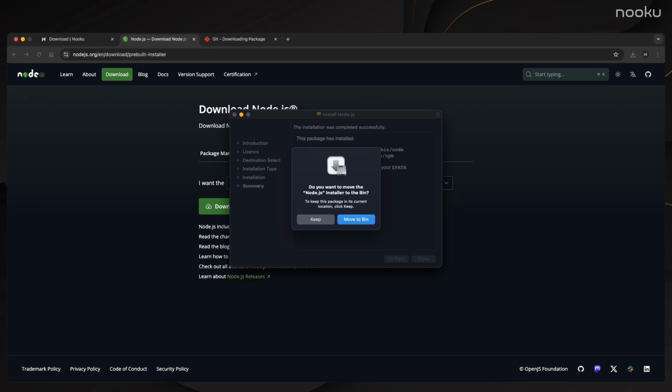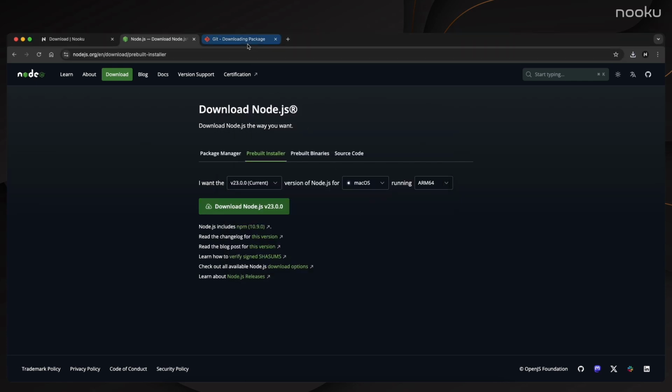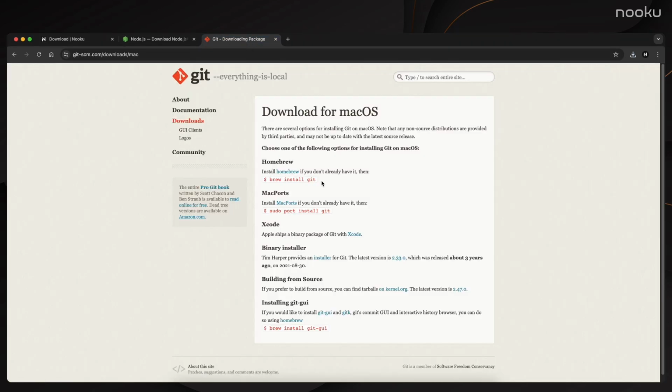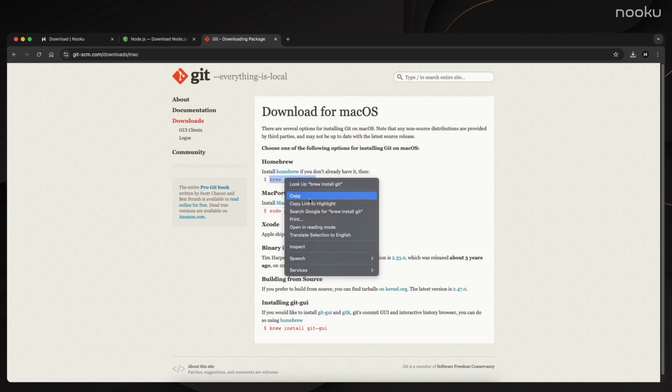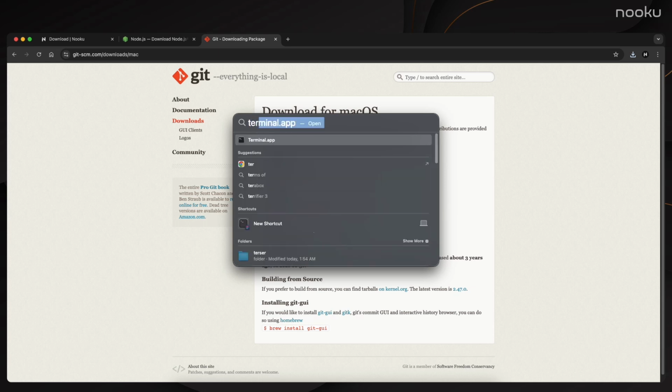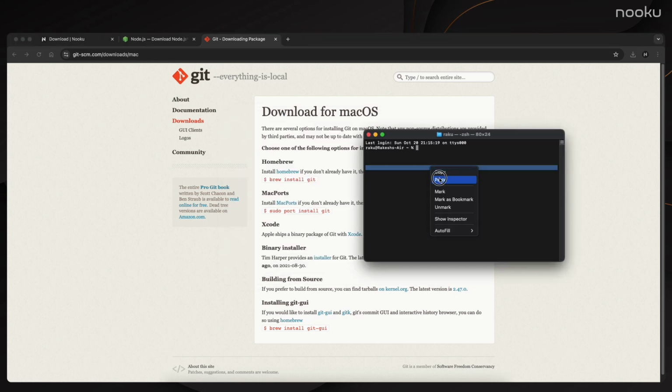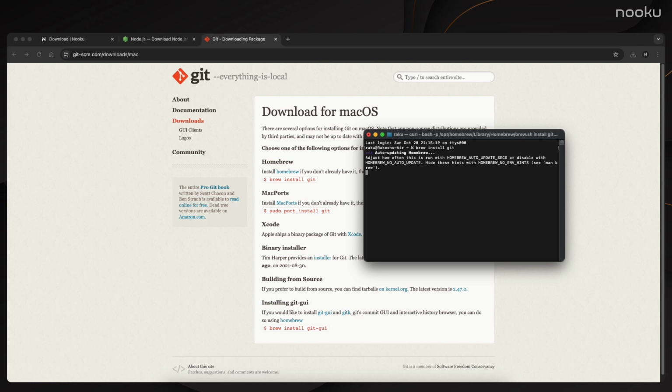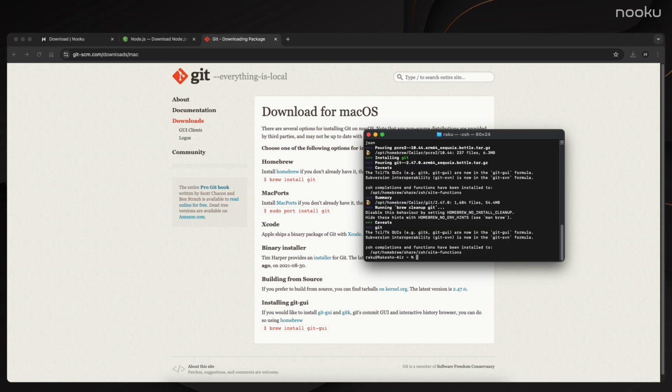Next up is Git. If you don't have it yet, download it from the official website and install it in a few simple steps. To install Git, copy and paste this command into your terminal. Open Terminal, press Command plus space, type Terminal, and hit Enter. Ready? Now let's install Git. Git is now installed and ready to use.